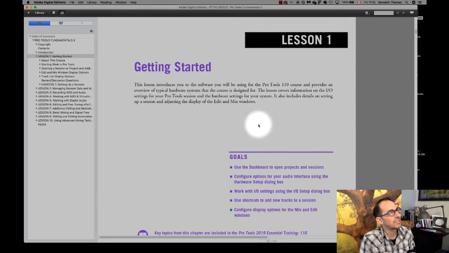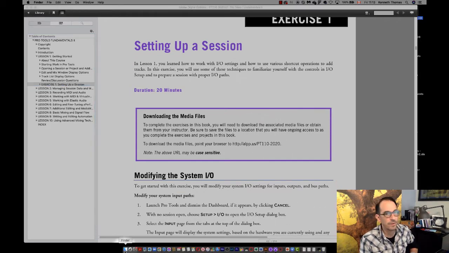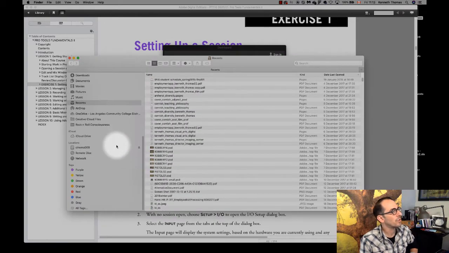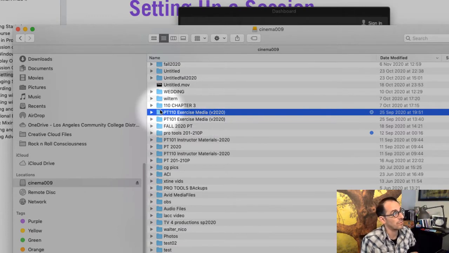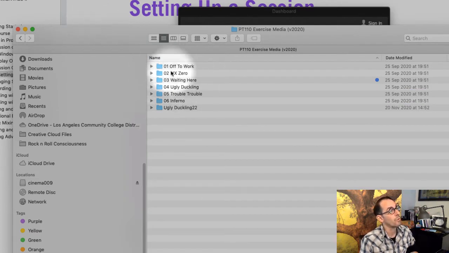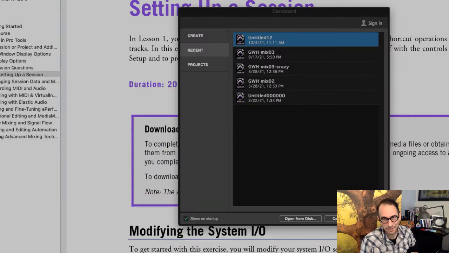Okay, here, as you can see, lesson one, exercise one, setting up a session. So first of all, let me get to my Finder window here. We are going to be working with the Pro Tools 110 exercise media. So from this point forward, this is the folder you will be accessing for exercises. And there's some really cool ones in here to work with. Much more video this time around for this book. So for you video folks, finally, we're getting into video.